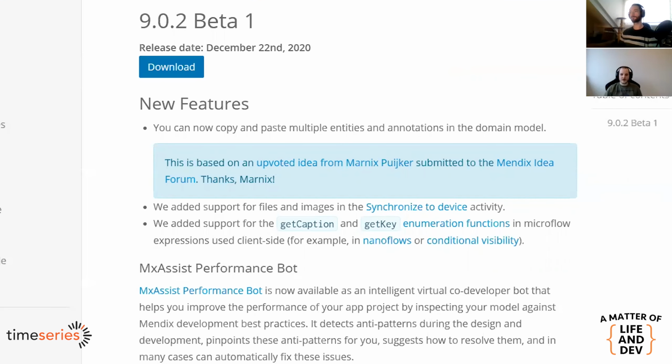An idea from Marnix: you can now copy and paste multiple entities and annotations in the domain model. Previously, you had to do that one at a time. It was already a big change that was possible in the first place, but this addition is cool. I like it, a great idea. It's not something that you use very often, but when you use it, it's nice that you can multi-select.